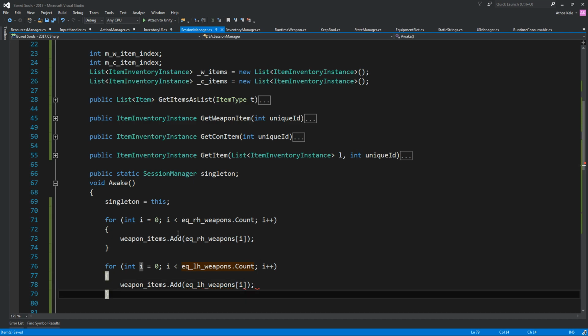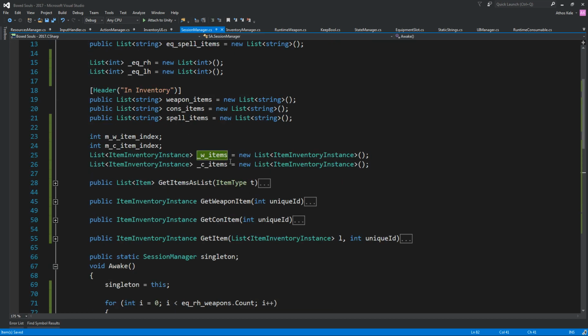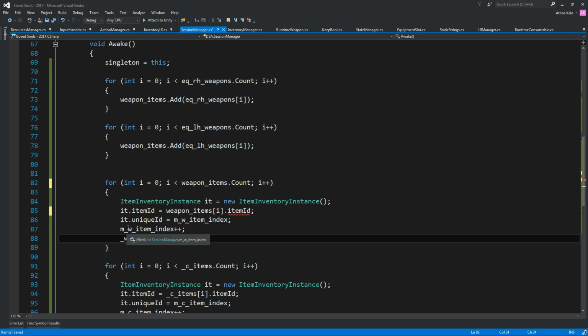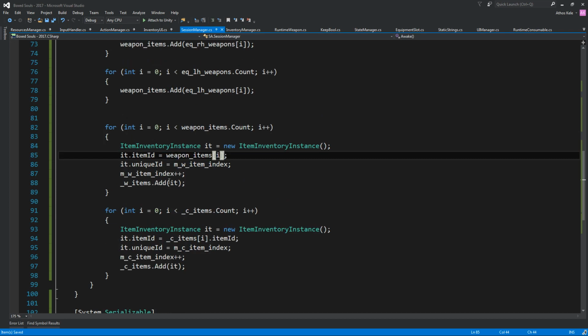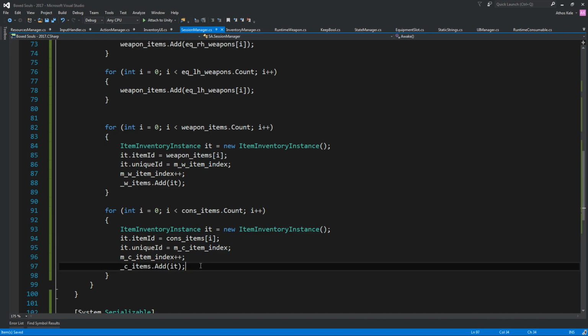So it's going to take all of this and oops, I think this is wrong. Yeah, this is wrong. This should probably be over here. Weapon items. Weapon items. You don't need, you have an item ID. And this then is going to have to be consumable item. Consumable items. And close that. Yeah, this is probably better.